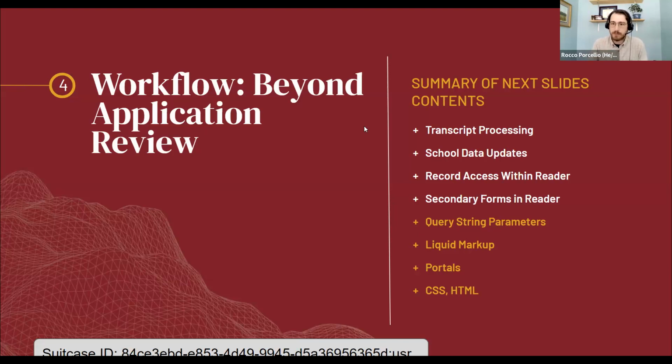So we're going to walk through some examples together of how to take the new workflow tool and build in some enhancements that allow you to, without leaving the Reader environment, update student information directly as part of your processing. The examples we're going to walk through are going to include transcript processing, school updates, those types of things.